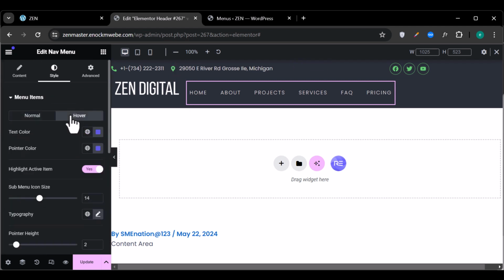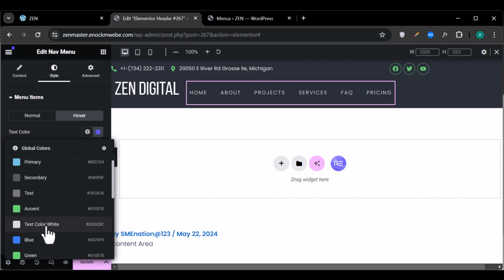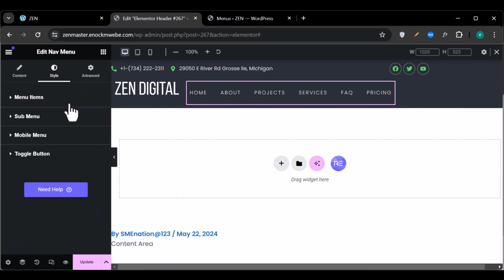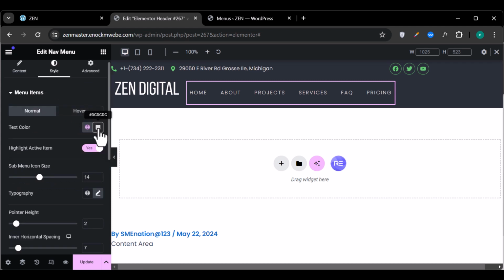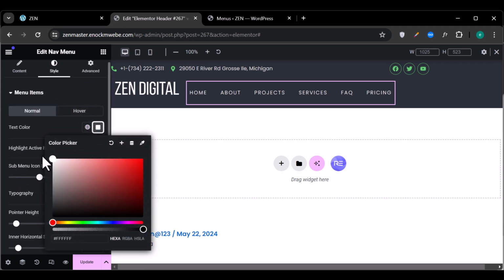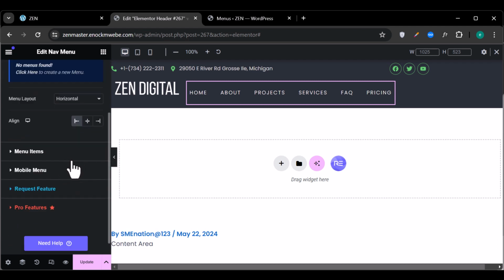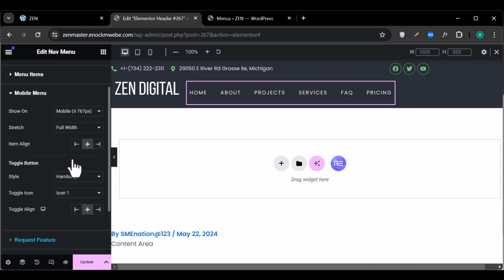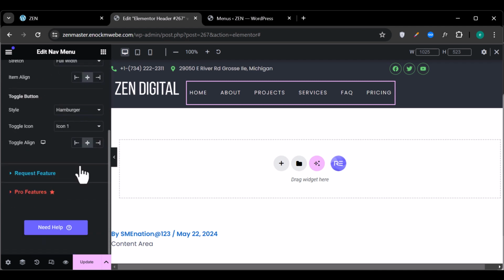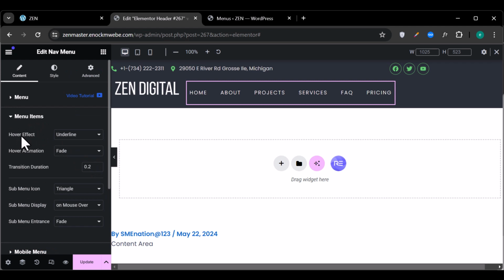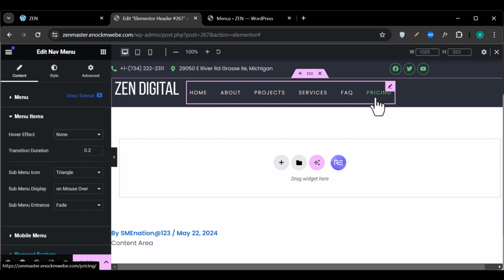However, when someone hovers over them, I want it to turn green, something like this. Then I want that pointer at the bottom. I feel that the text color is kind of dull. Let me bump it up and make it a little brighter. I don't want that pointer, so to remove it, there should be a setting somewhere which I cannot find right now, but I'm going to find it. The hover effect under menu items says underline, but I'm going to say none, so that looks better.